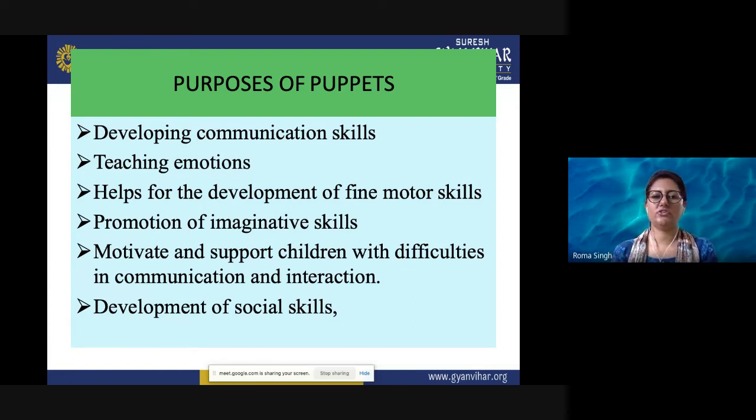It develops communication skills. It teaches emotions. With the help of puppets, we can do everything. We can tell a story. We can tell an interesting and inspiring story to the students. We can teach emotions also. It helps for the development of fine motor skills, and especially in the subject of history, we can make use of puppets for telling any kind of story, because historically, when the events have to be told to the students, it is merely based on abstract thinking, and with the help of small, simple puppets, we can tell them everything in detail. So it helps in the promotion of imaginative skills.